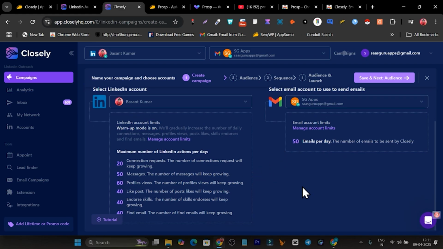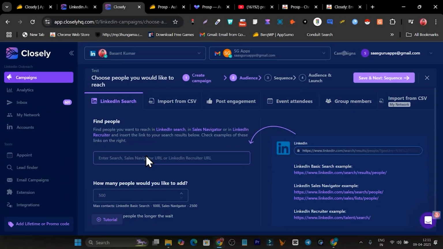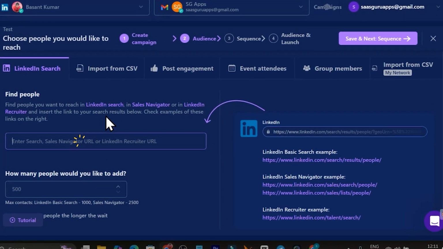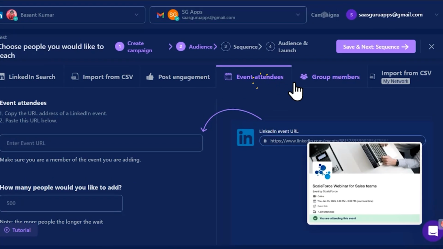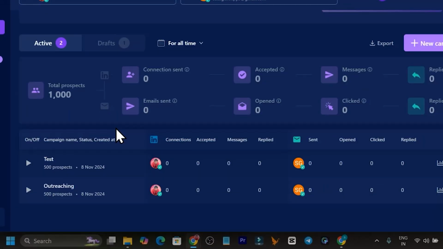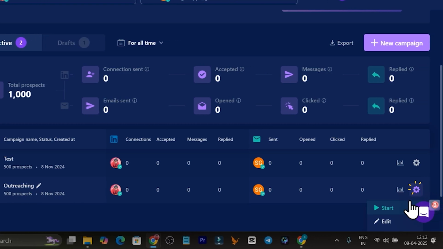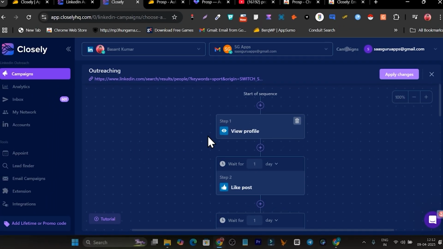Once you have done that, simply click on save and next automate, and now we have to add the people to our system, which will be the targeting prospects and leads. You can do that easily, and they have multiple ways available. First of all, you can add the LinkedIn search link, your post link, or a group, and after that it will automatically fetch your leads data here. Let me close this one and open one of my previous running campaigns so I can show you. Let me open this one, edit. Now you can see this is the process.